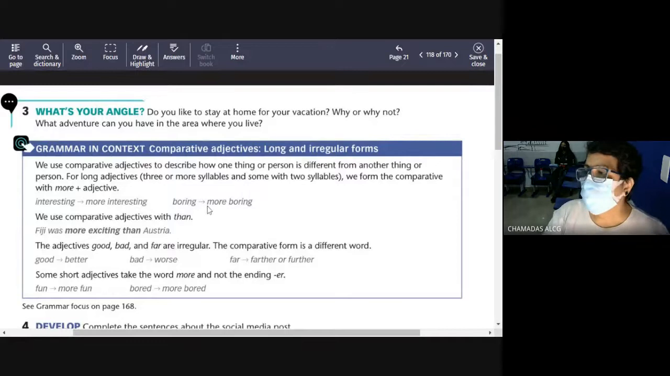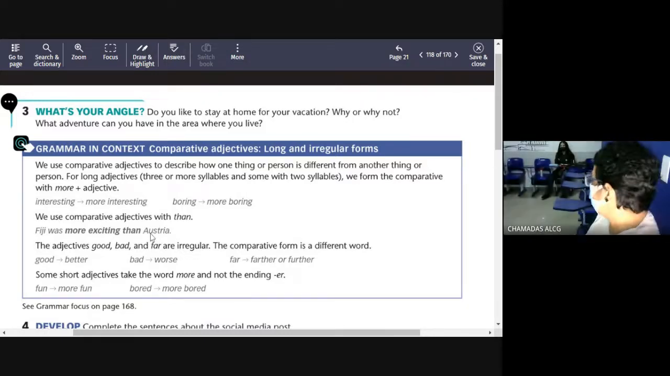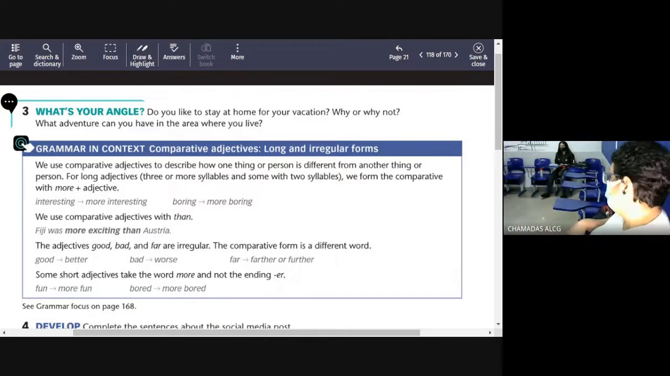Boring, more boring. We use comparative adjectives with "than", always. Okay, guys? For example, when we mention, of course, the two elements, okay? Fiji was more exciting than Austria. Fiji was more exciting than Austria, okay?